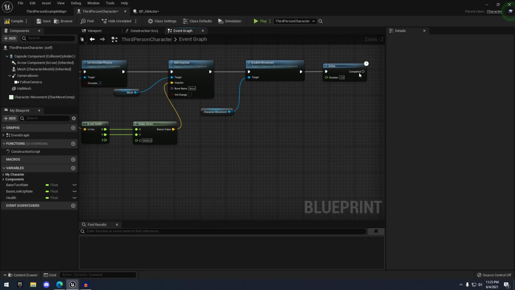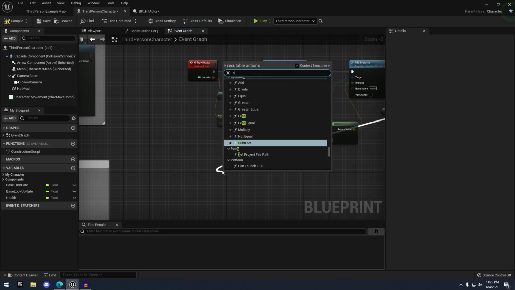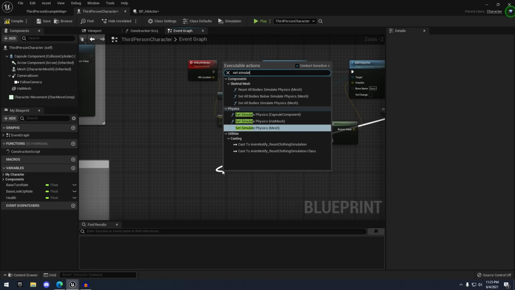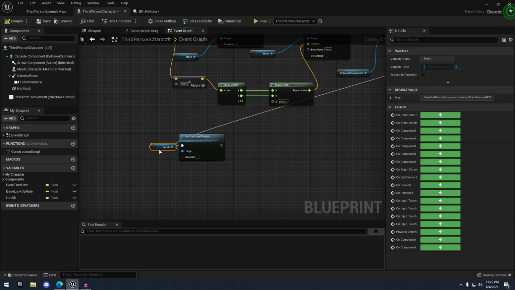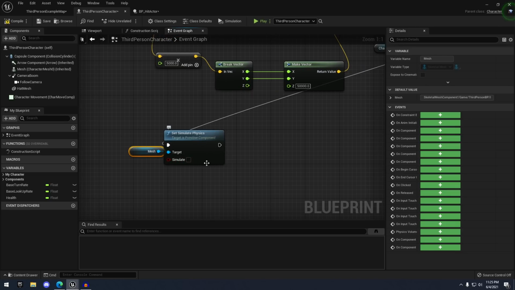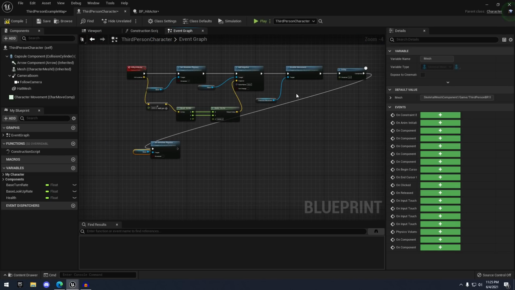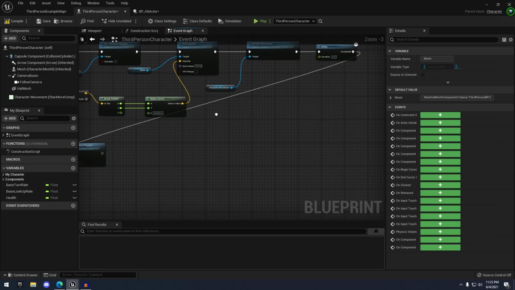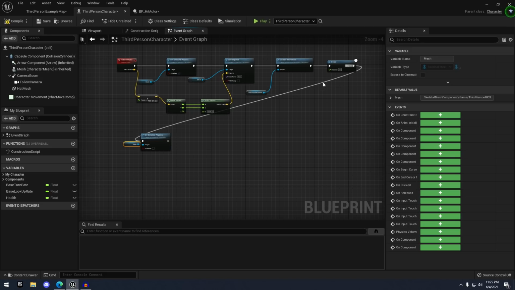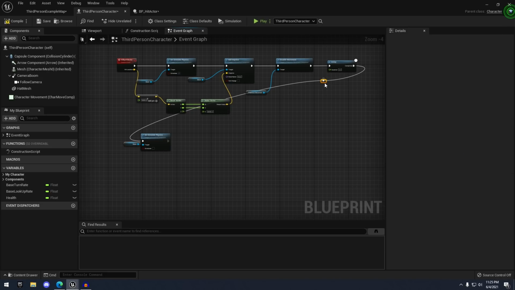And then after 5 seconds, we can go ahead and set simulate physics. We can change this back to do not simulate. You're going to see this little node here looks really annoying. It's not all straightened out. You can actually add reroute nodes by double clicking and then double click again. Just like so, so it's a little bit more neat.